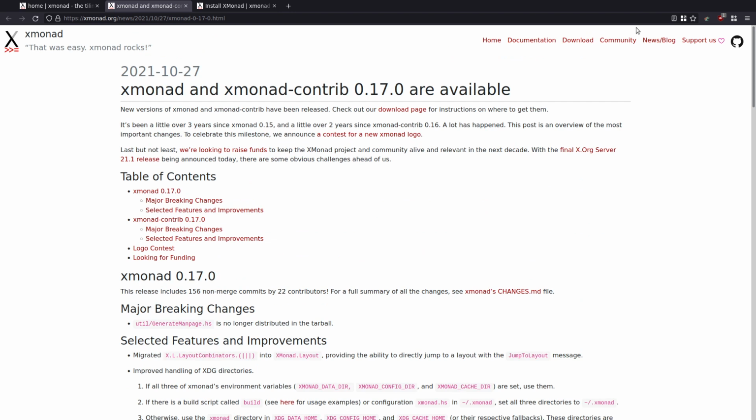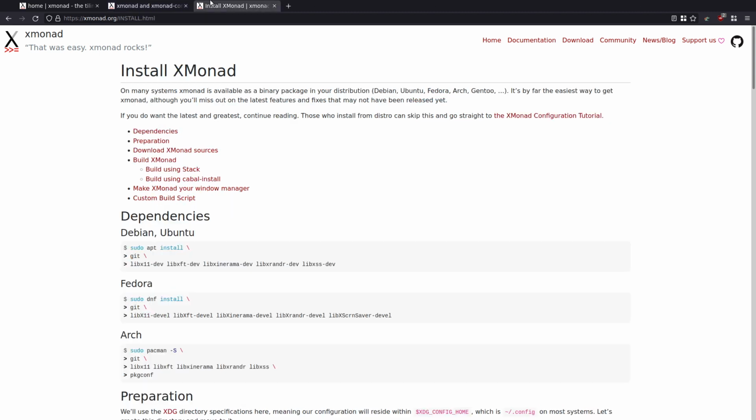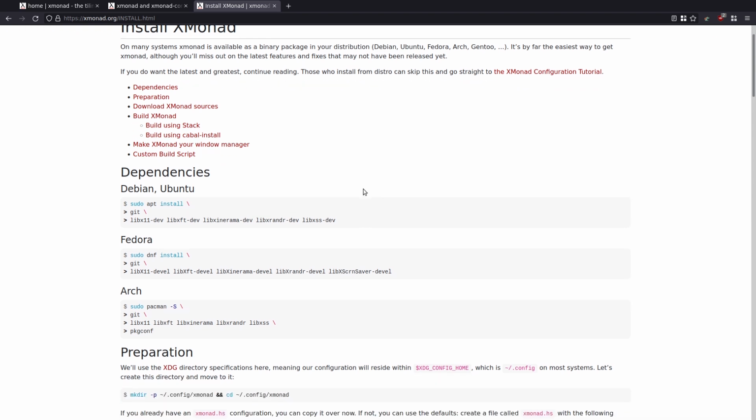So I'm actually on xmonad 0.17 on this machine now. Everything is working perfectly. I didn't have to make any changes to my config. So what I'm going to do is come across to this section here, which is installing xmonad. And this is the documentation that we're going to be using, and it's got instructions for Debian, Fedora, Arch.